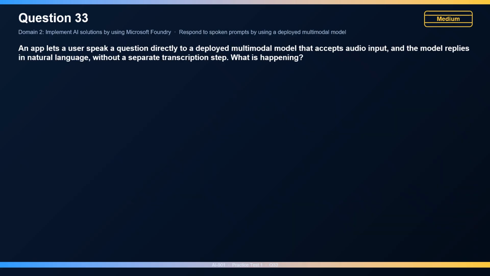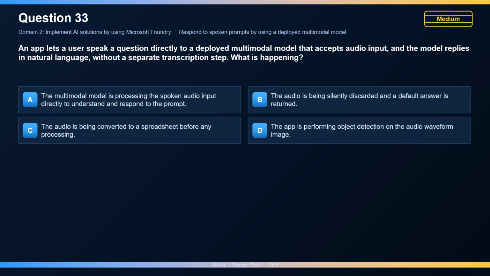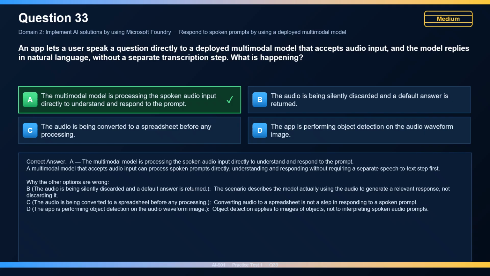Question 33. An app lets a user speak a question directly to a deployed multimodal model that accepts audio input, and the model replies in natural language without a separate transcription step. What is happening? The correct answer is A. The multimodal model is processing the spoken audio input directly to understand and respond to the prompt. A multimodal model that accepts audio input can process spoken prompts directly, understanding and responding without requiring a separate speech-to-text step first. Now, why the other options are wrong?